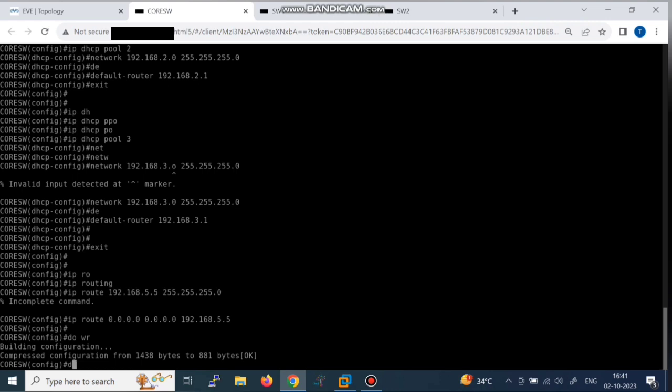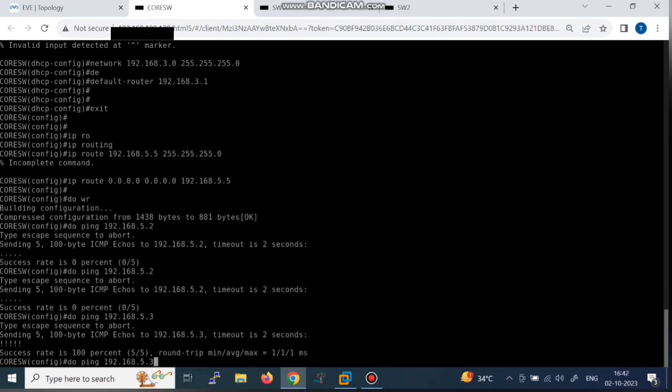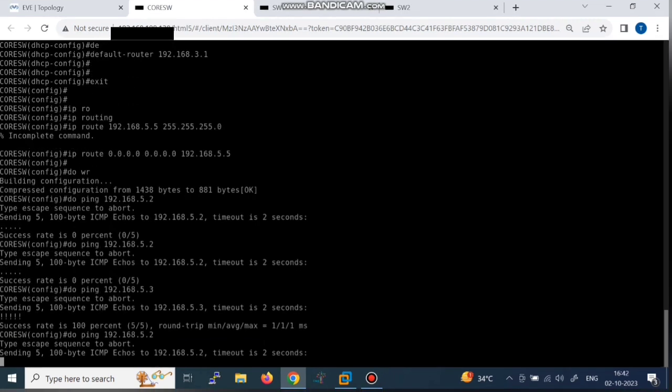Now from the core switch, I will try to ping my access switch 2 IP, which is 5.3.5.2, which is my access switch 1, I guess, and we should get a reply. Okay, we are not getting a reply. Something wrong we have done, I believe.